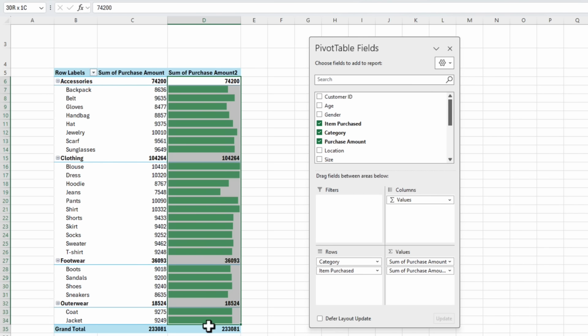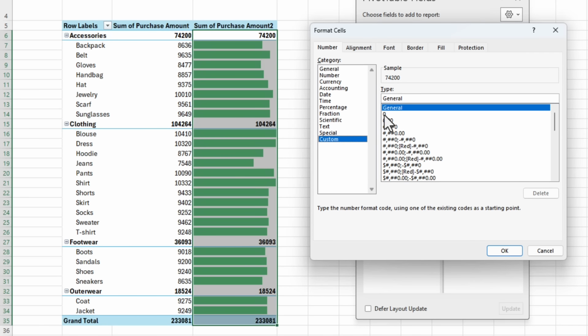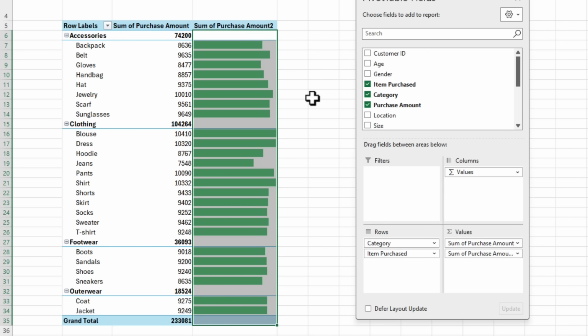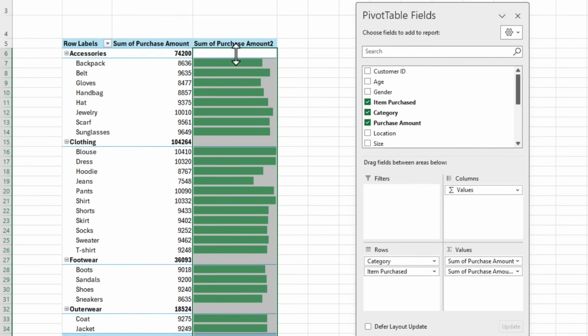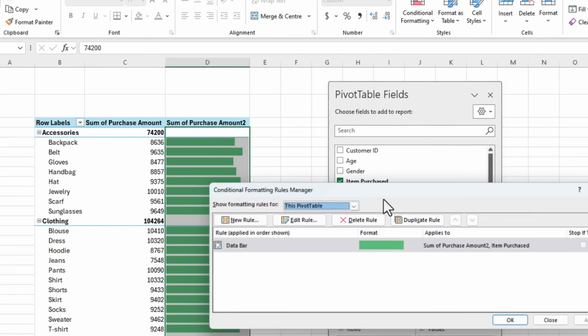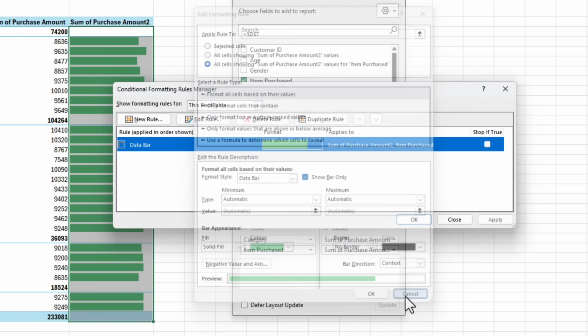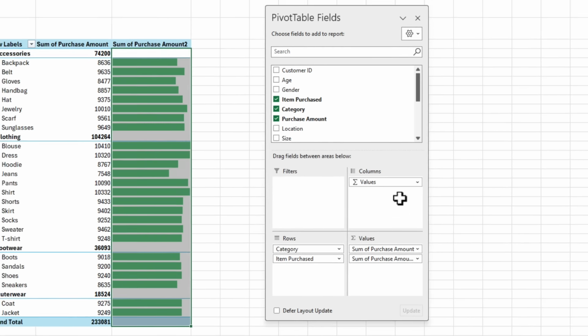Select the cells that you want to hide the subtotals in, Control 1 to open the Format Cells dialog box, and then under Custom, in the Type, enter 3 semicolons, and that will hide all text and numbers in those cells. Of course, with that setting, you don't also need to go into the Conditional Formatting, Manage Rules dialog box and check the box here to show the bar only, because the number format has taken care of it.